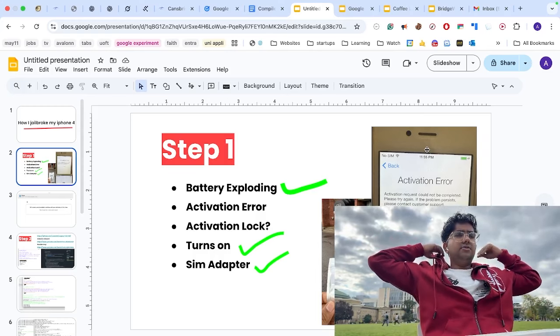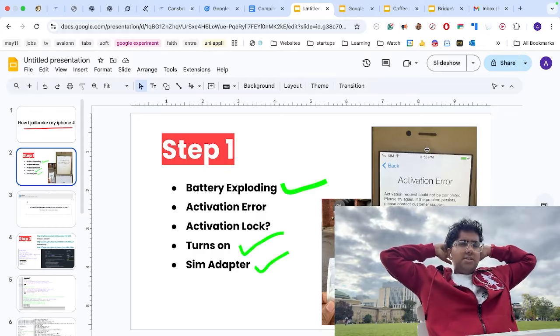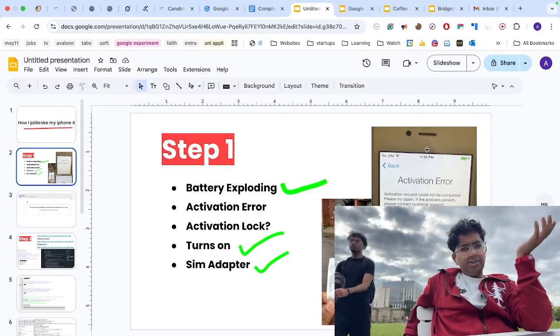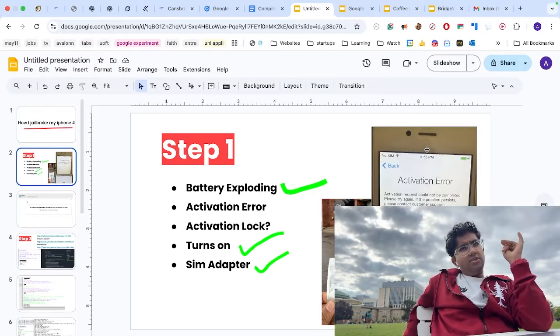So the goal was now, I need to jailbreak the phone, but before jailbreaking it, I need to activate the phone. For that, the big hurdle was activation. I could have done hacktivation. I tried doing it. It didn't really work.